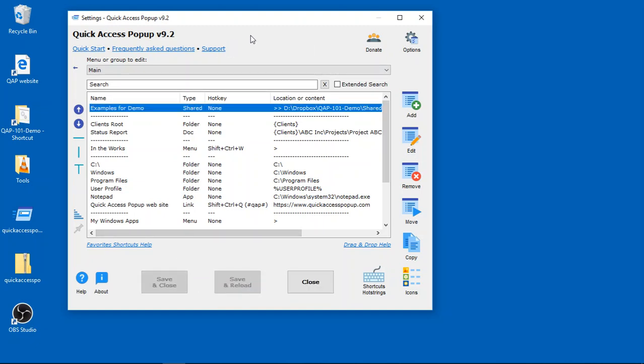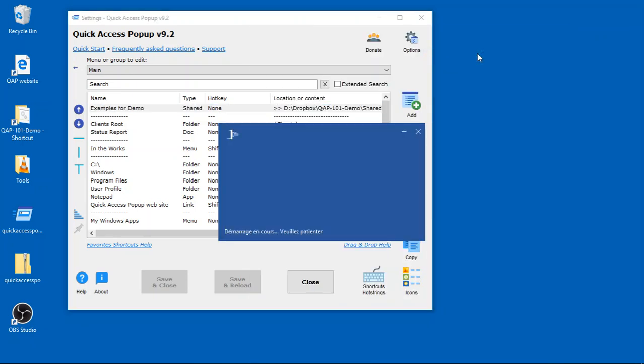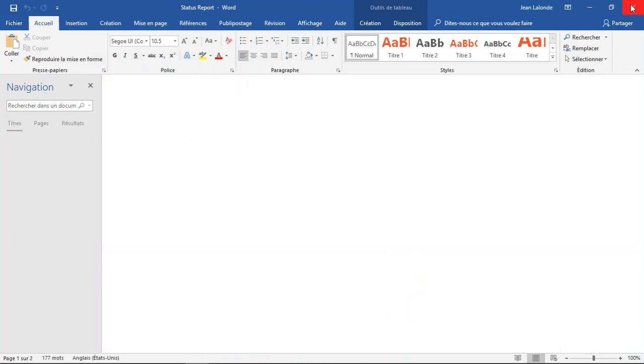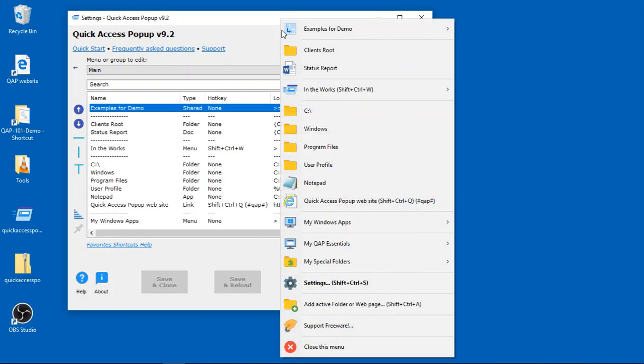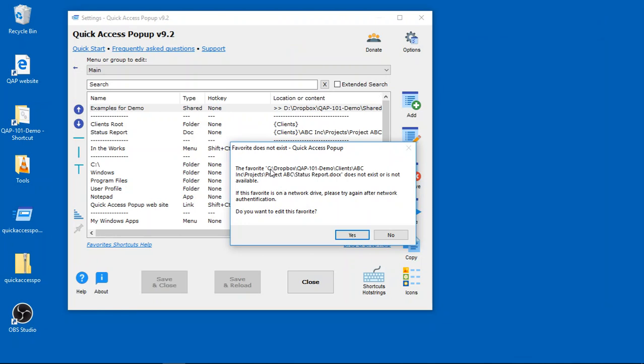in this shared menu, we have various files, but the one I want to show you is the ABC status doc. One is on C and one is on D. My Dropbox is on my D drive, so if I open this favorite here, it will work. I have the file I want to see. But if a colleague has this file in his Dropbox folder, and his Dropbox folder is on the C drive, if I try to open it, I will have an error. It will tell me that the C Dropbox does not exist. So I have an error here.